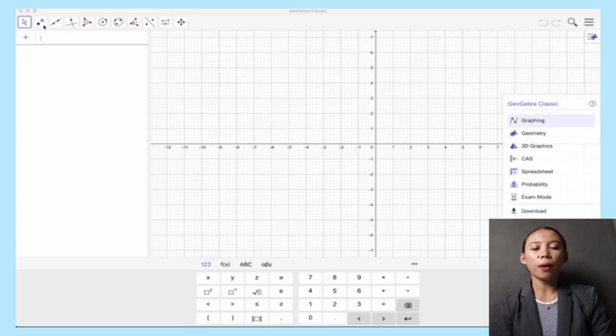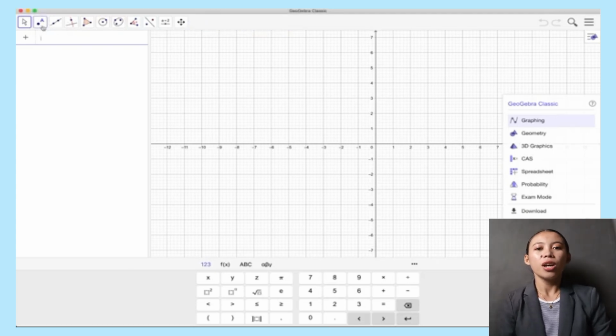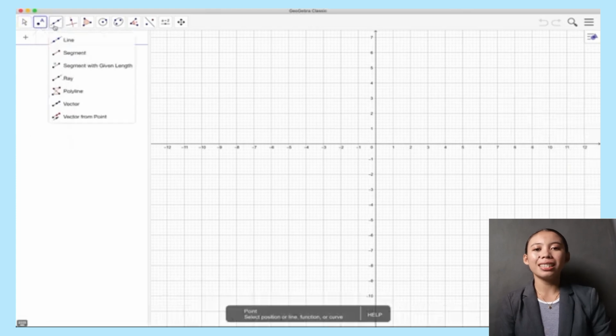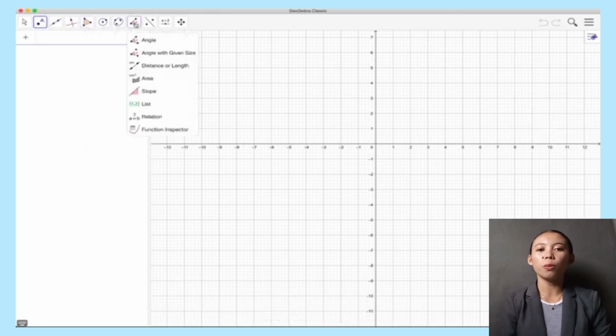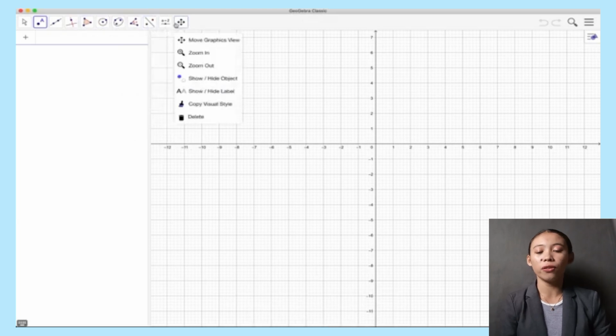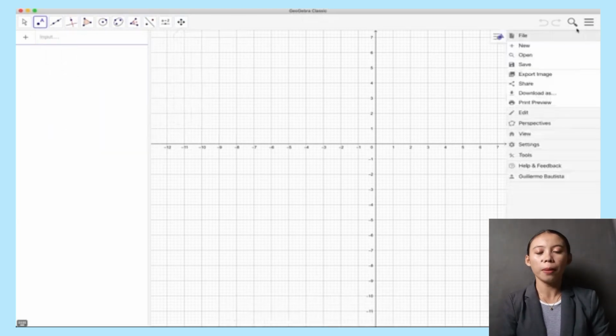The other important part of GeoGebra are the tools. So what you see here is your toolbar, and it contains tools that you can use for drawing and construction. If you click the button, you will see a drop down menu appear, and it also contains a lot more tools. If you want to save your file, you can use this menu here. Saving means you upload to the web, while download as means you save on your computer.